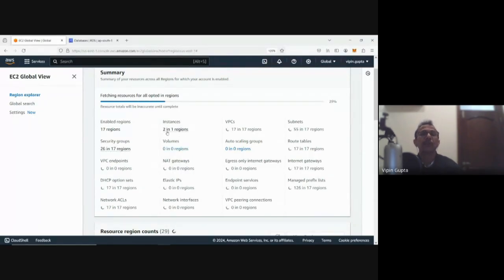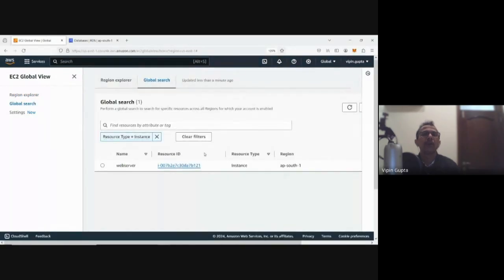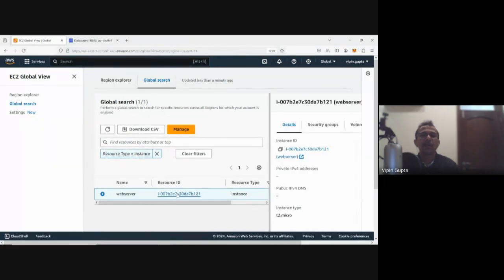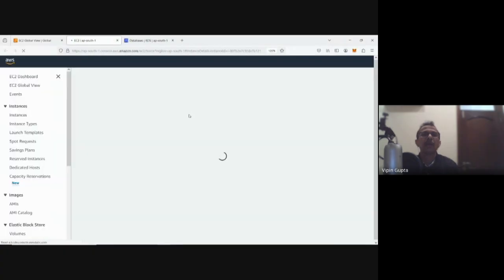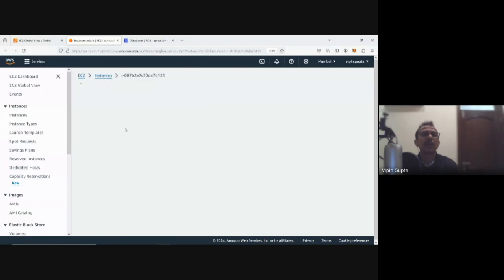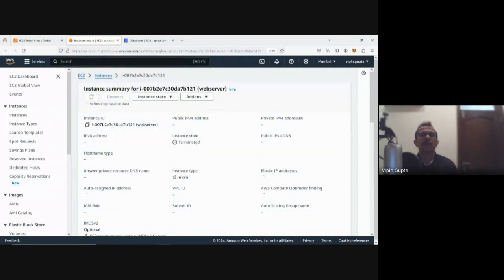Still, I should be concerned about why it is showing two in one region, because the RDS service is also behind the scenes using an instance, and the EC2 instance that we launched, that also. So you can always click on view all. Now it is showing this instance is there. You can click on this and check what the status is. Sometimes this can be very useful. Now it is saying terminated.